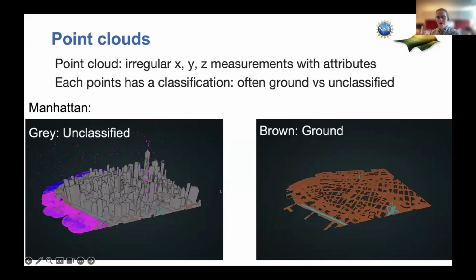And so there's two main data sets or data types that LiDAR can be distributed in. And the first one that I'll discuss is point clouds. And so point clouds are sets of X, Y, and Z measurements. They're not on any particular grid. They're just irregular measurements. And each of these points typically has a classification. So here's an example of a point cloud you can see in Lower Manhattan. And here on the left, that's showing the buildings.